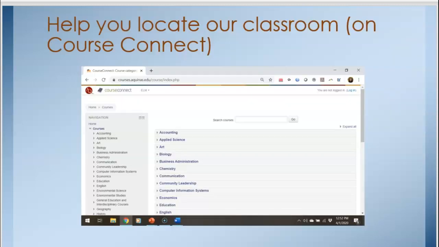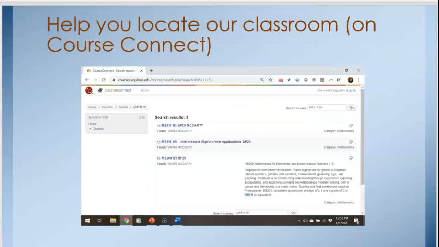Let's first find our class. So go out to your Course Connect, and your screen should look like this one. And at the top, there is a place that says search for classes or search for courses. Type in MS 111. If you know your section number from your registration paperwork, you can continue to put in S1 or W1 or whichever course you're trying to enroll, and then hit go.